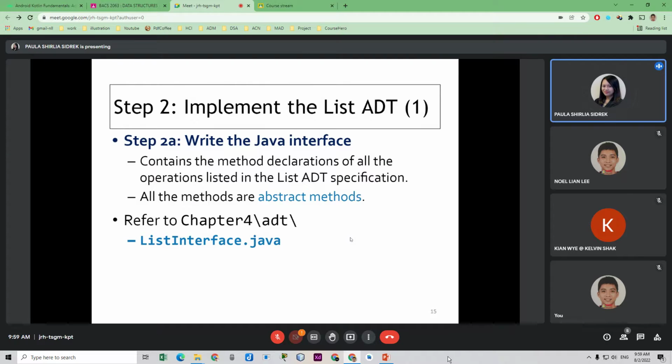Now, step two, implement the list ADT. Step 2a, write the Java interface that contains the method declaration of all operations listed in the list ADT specs. All the methods are abstract methods. Basically, your methods are concealed and hidden inside your declaration; only you and the system know about that. Therefore, you put it into your Java interface.